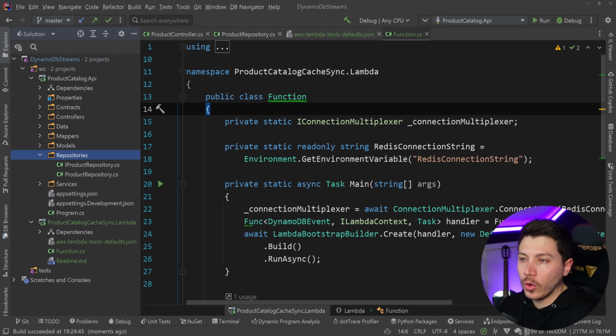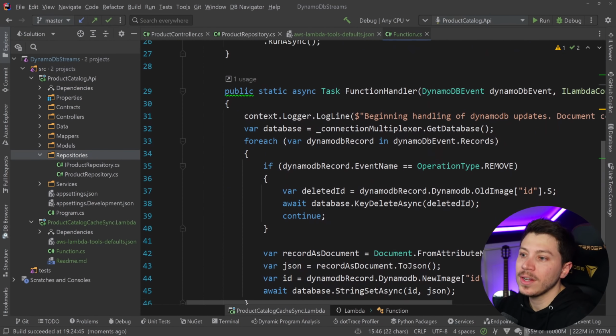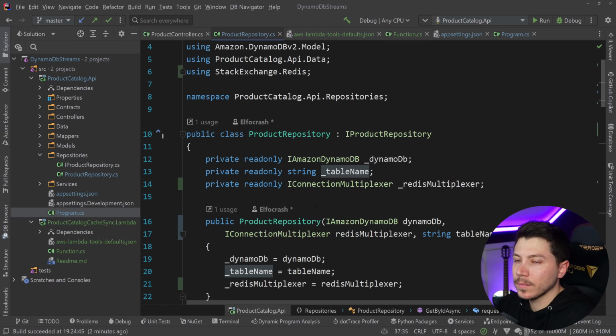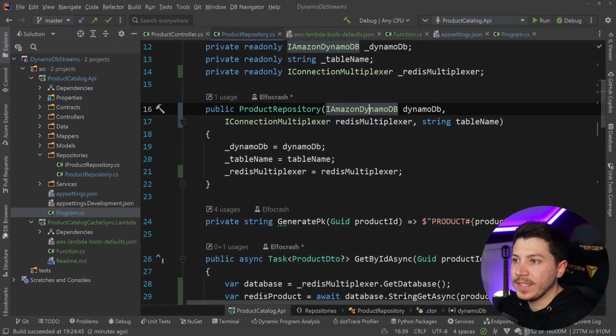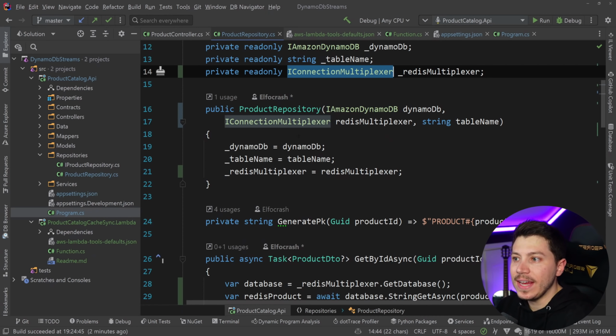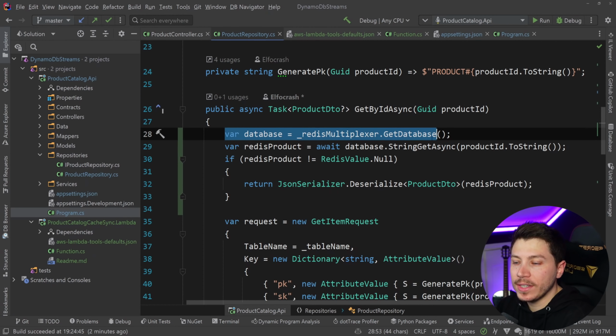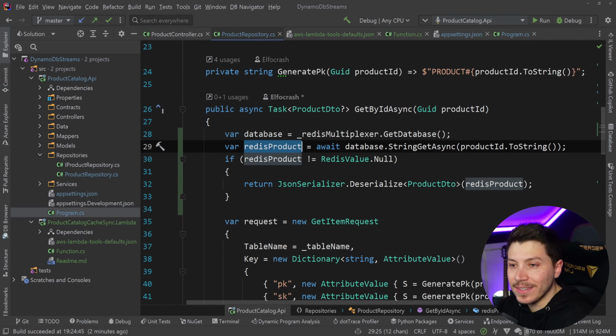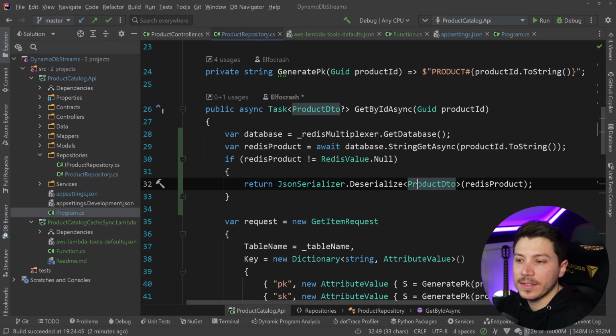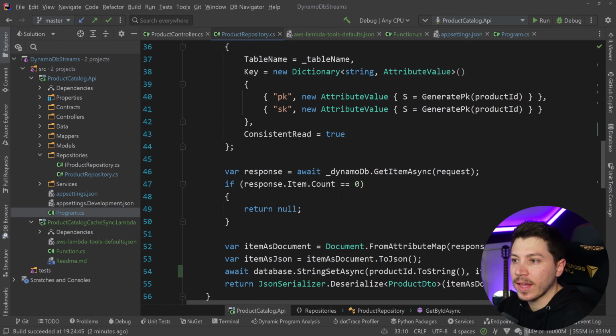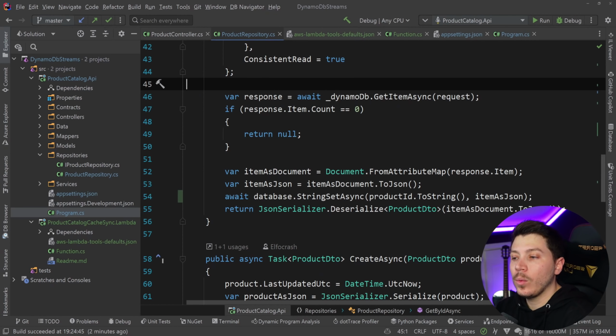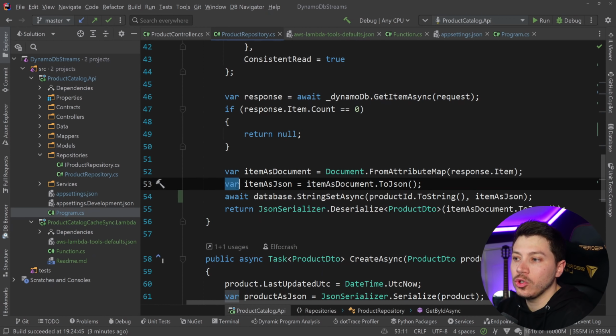Now, since I already talked about the Redis cache code in this video, I'm going to fast forward that part and just show you the end result. But it's still a connection multiplexer, a get and a set on the key. So I've updated the code. As you can see now, we're injecting that multiplexer in the repository. We're checking the Redis cache first. If the product exists in the cache, we just deserialize it and we return the DTO back to the user. If it does not exist in the cache, we go to DynamoDB and we put it back in the cache if it exists.